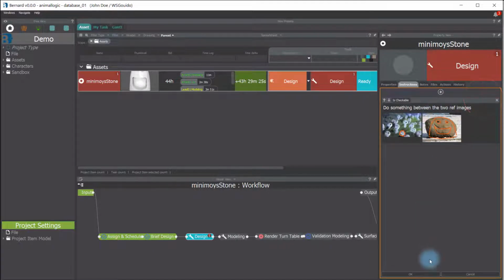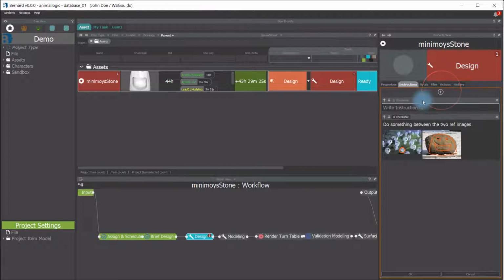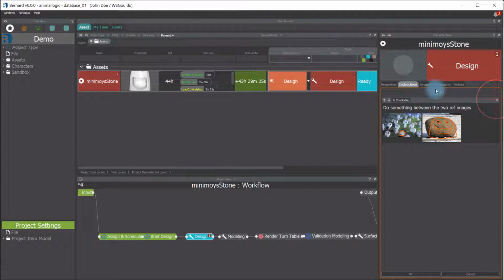And let's say I want to add any kind of thing, I can write it, I can make it checkable. Okay, I add one, whatever I want, I can drag and drop any kind of picture to add it, and it will change it.